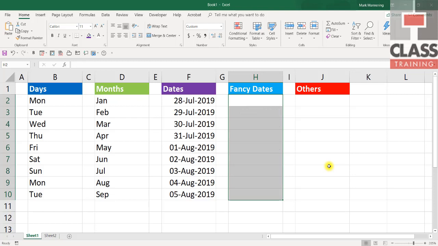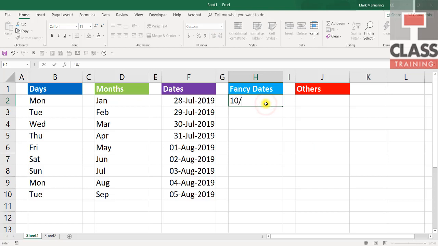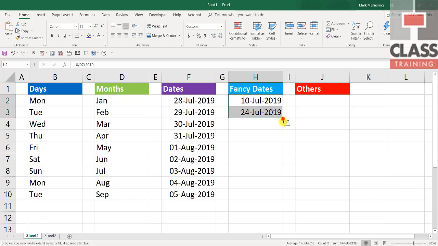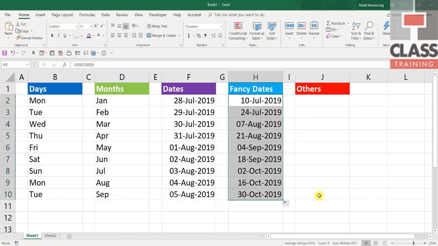And I'll delete that and I can create any other pattern that I want. So from the 10th, I want every fortnight, for example. You type in manually the first 2 that you want in the pattern, highlight both, and from the fill handle drag that down. Excel picks up the pattern and creates the sequence for you.